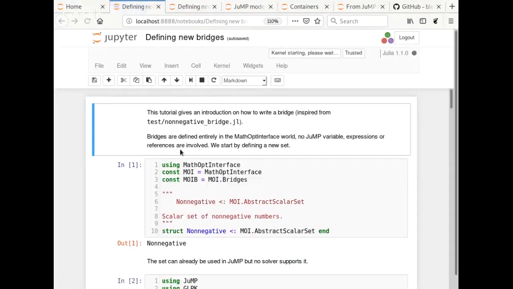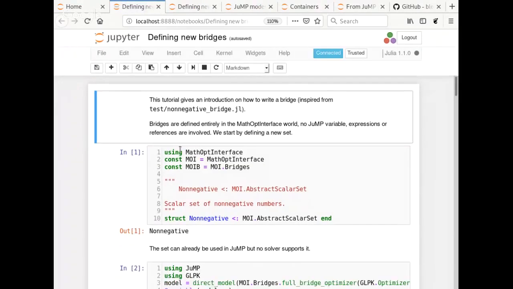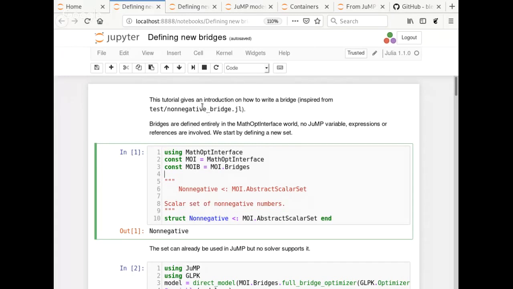Okay, last one. Something else you can do is define a new set and function, and then new bridges. So suppose you have, so this is a very simple example, not very useful, but you can come up with a useful example. I've chosen a simple one so that the notebook is simple. And actually taken from a test using JuMP.